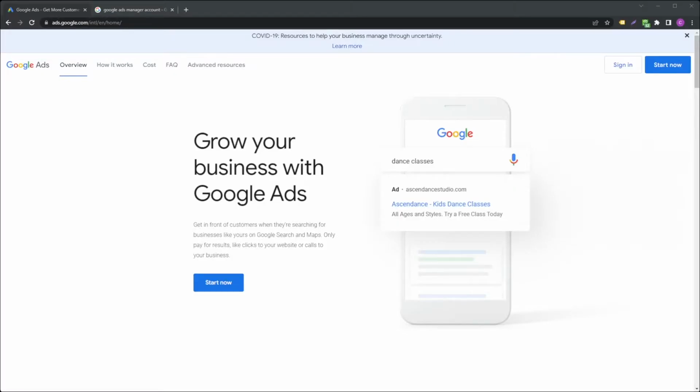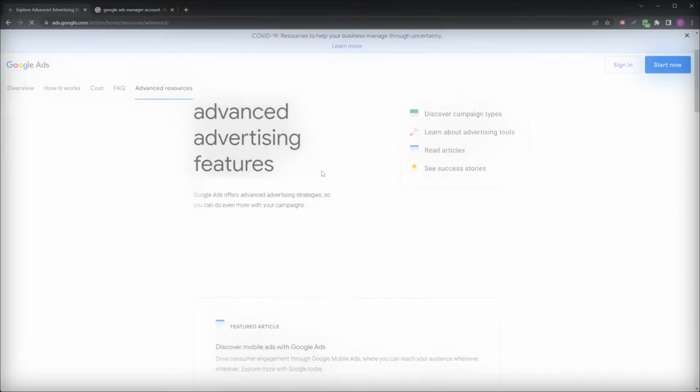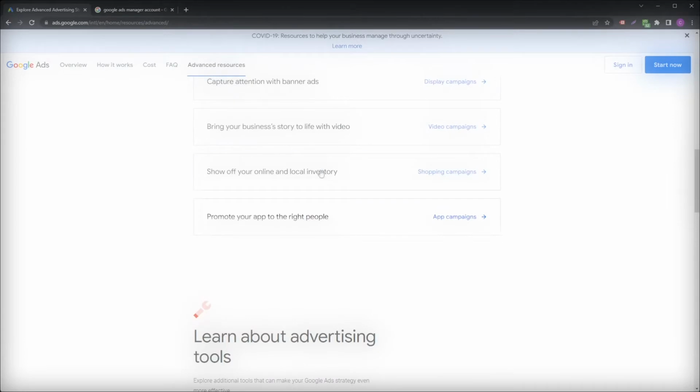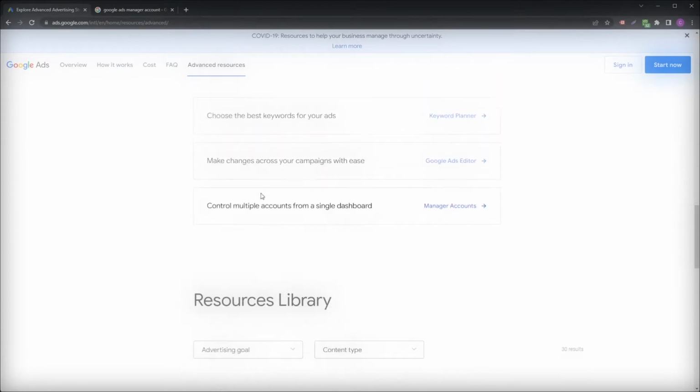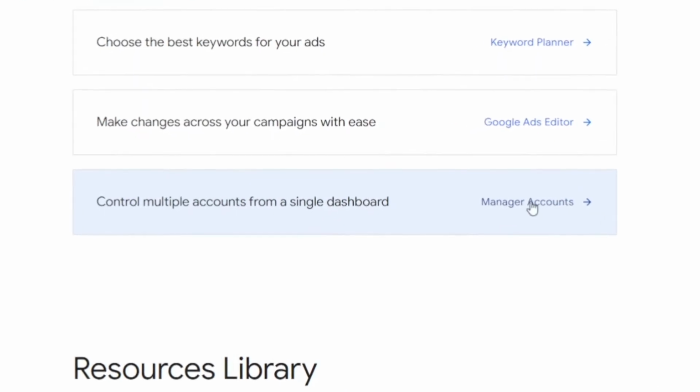So, how do you create a Google Ads Manager account? There's actually multiple ways to go about this. The homepage for ads on google.com is not very obvious. You need to go to Advanced Resources, and then as you scroll down, you will see all of these different things. But what we want is control multiple accounts from a single dashboard, manager accounts.